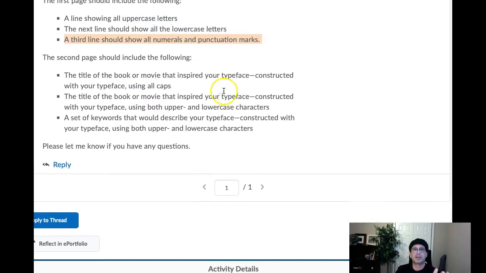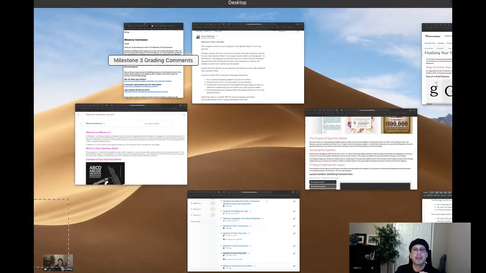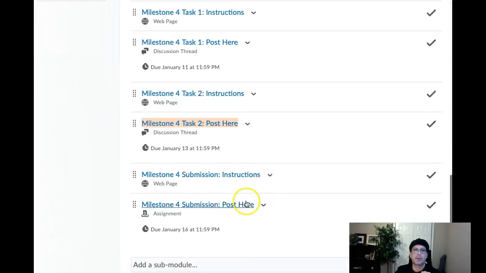Then on the second page, you're going to do this. This is where it gets really interesting. You're going to include a title of the book constructed with the type using all caps. Then you're going to typeset a title of the book or the movie constructed in both upper and lowercase characters. So the first one's all caps, the second one's upper and lowercase. Then you're going to design a set of keywords that describe your typeface, constructed with your typeface using upper and lowercase. So you're going to set your keywords in your typeface. Easy enough, right?